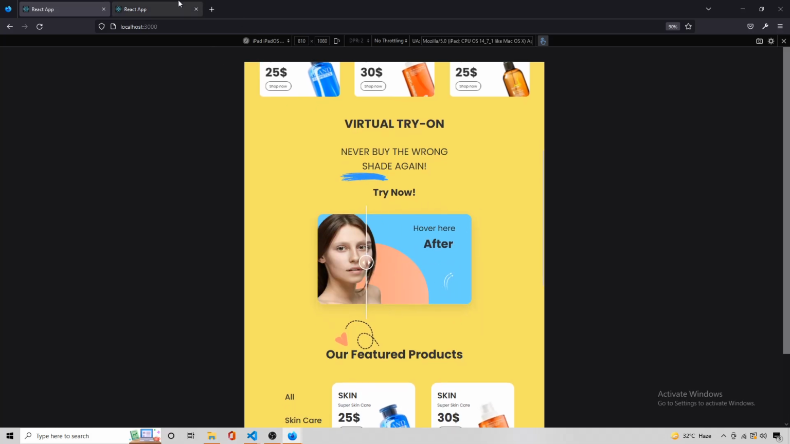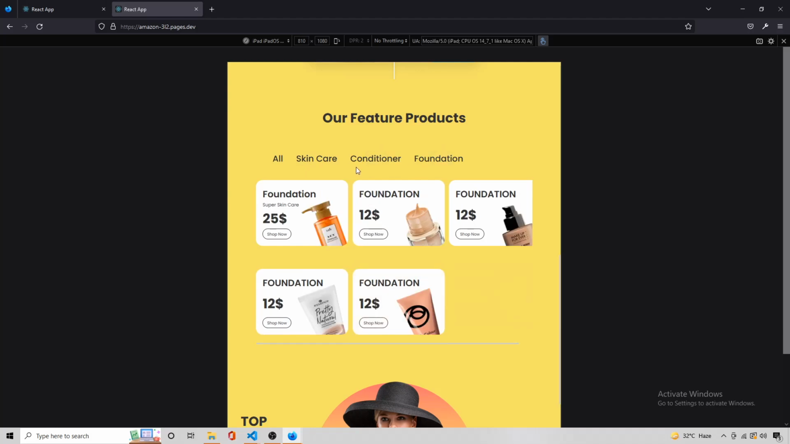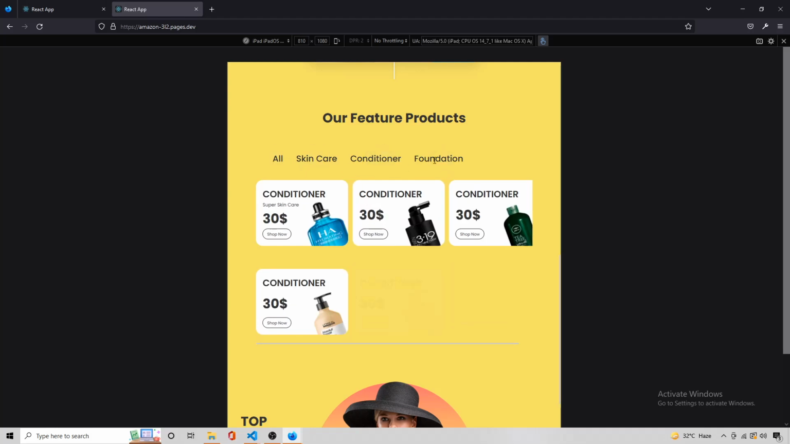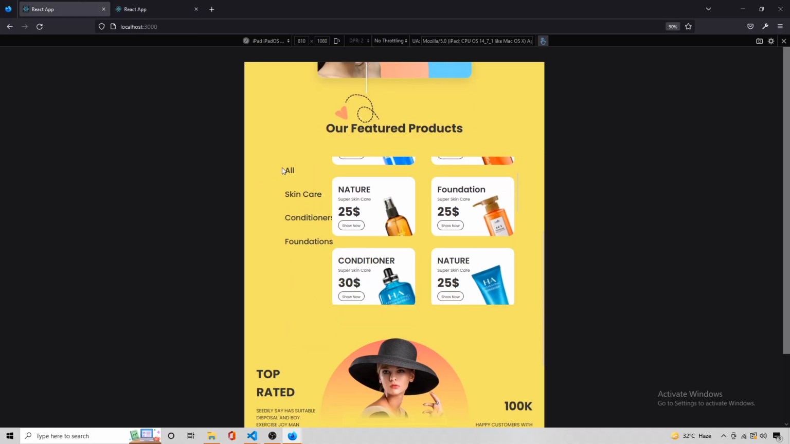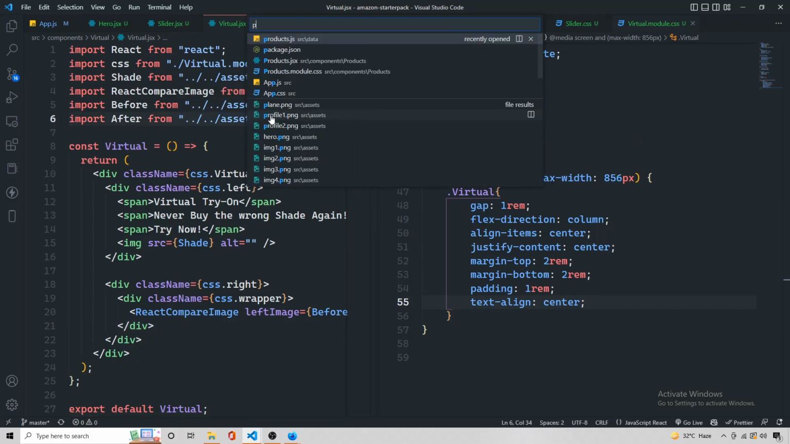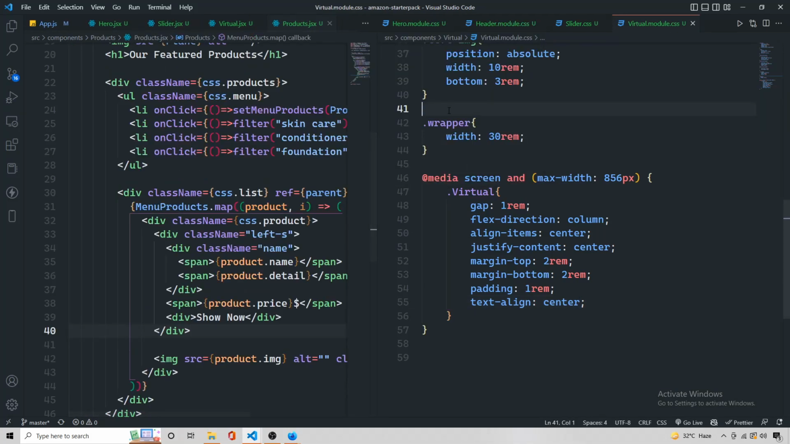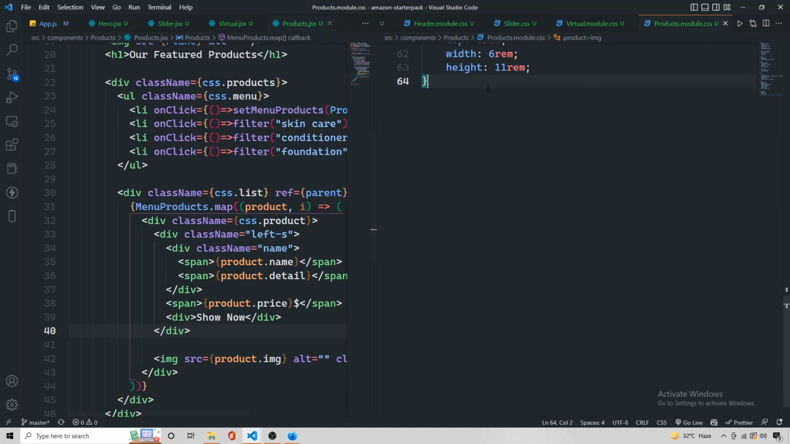The next component in the developed version is this one, our featured product, and how beautifully we have made it for the tablet view. So here it's not looking good. Let's make it correct. Now I am going to products.jsx and products.module.css. Again, I am targeting the tablet screen, so I am not writing the statement again. Just copy and pasting here.